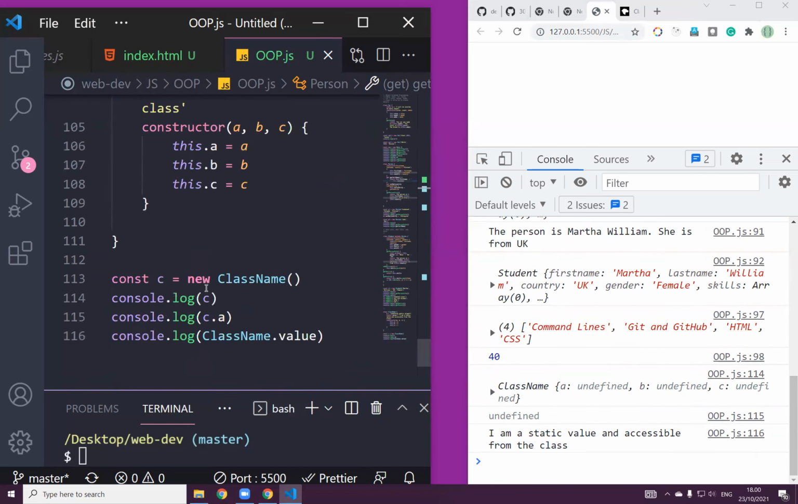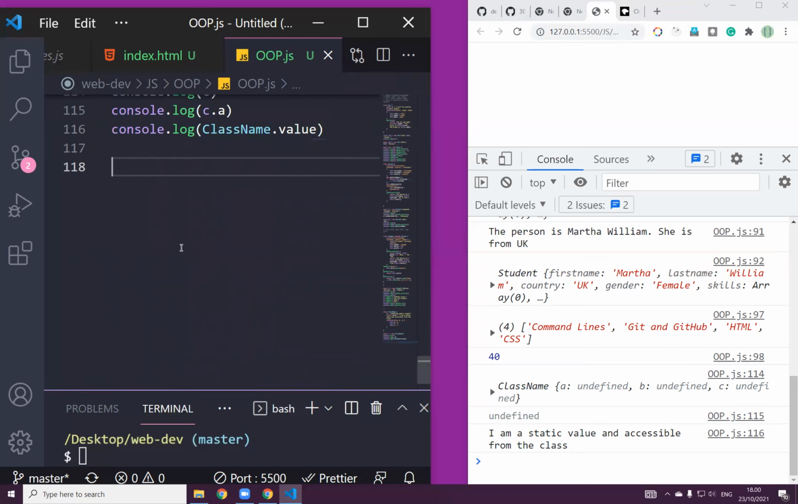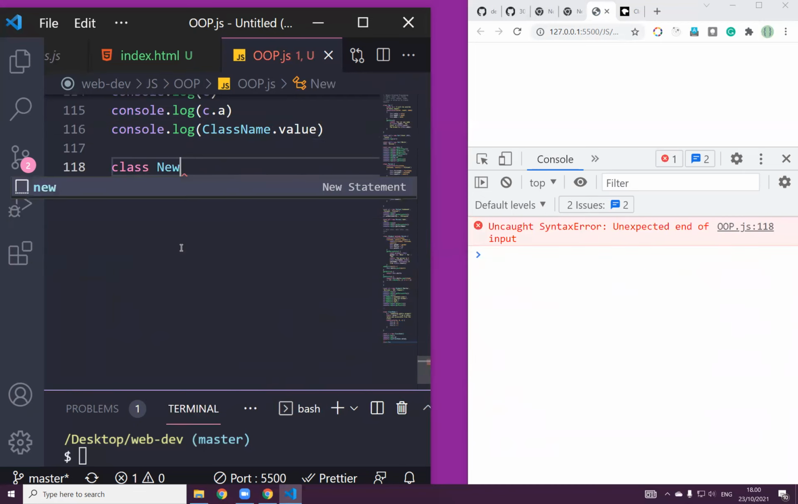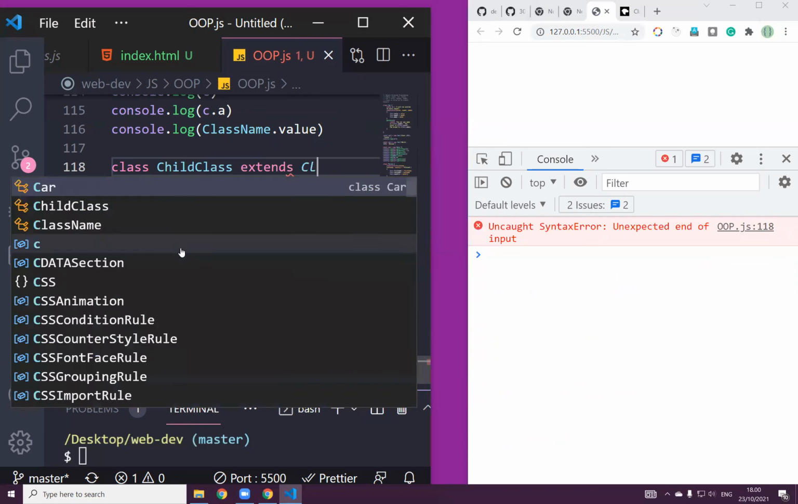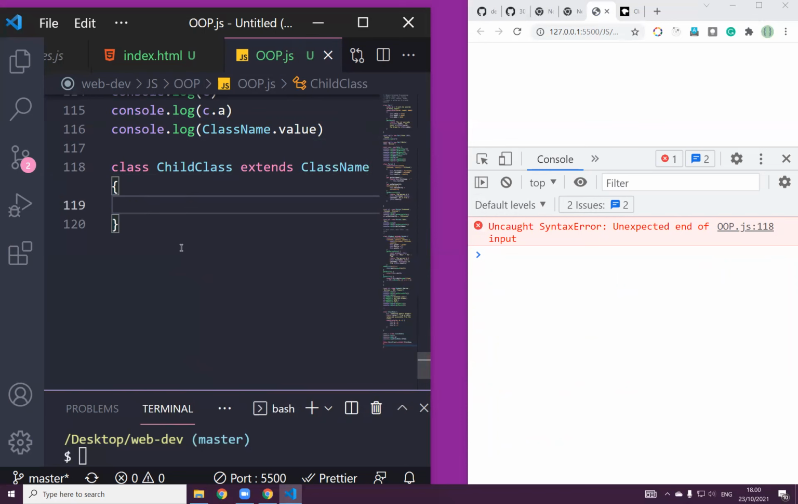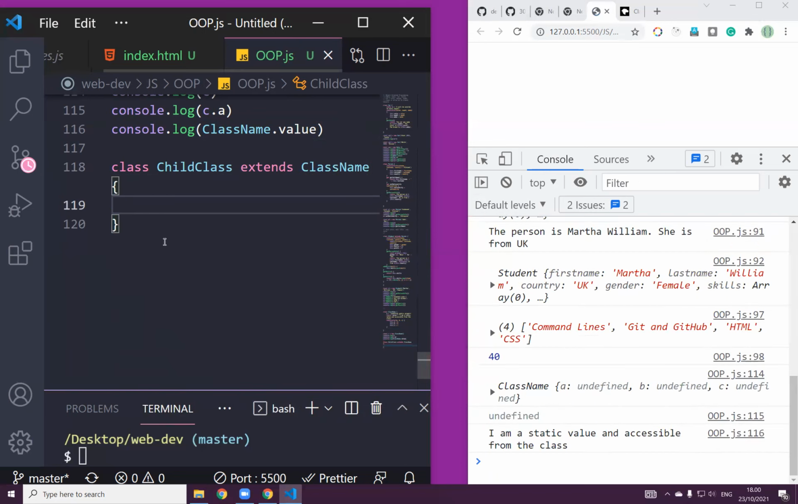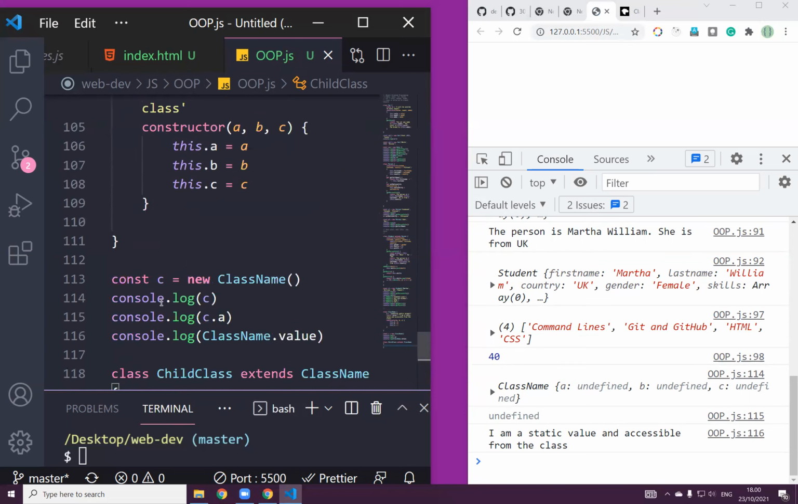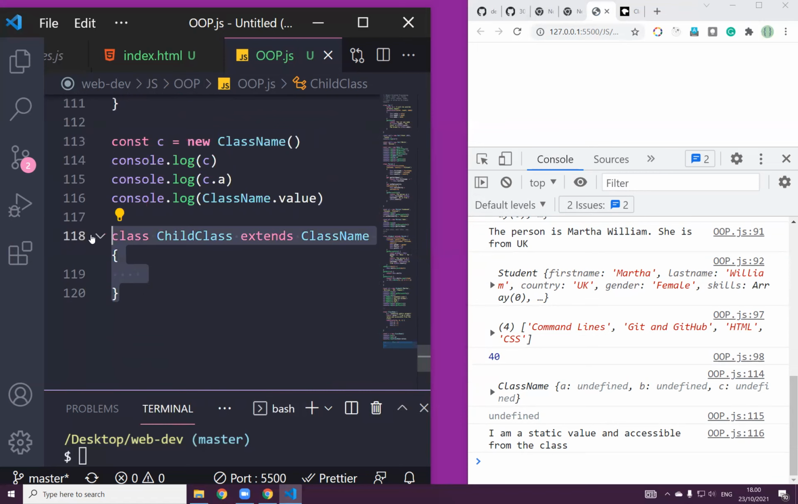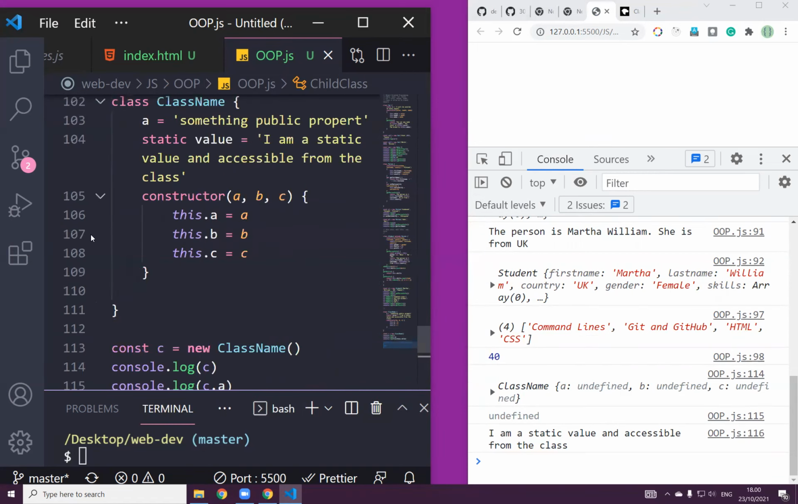To do an inheritance, for instance, we can say class followed by the class name. We can say new or child class, and it should extend maybe any of, for instance, the class name. After you do this, it accesses all the properties and the methods of the parent. I think this is good enough for today.